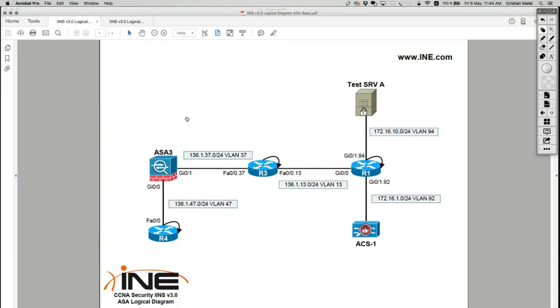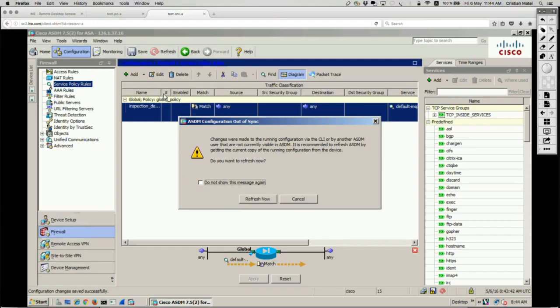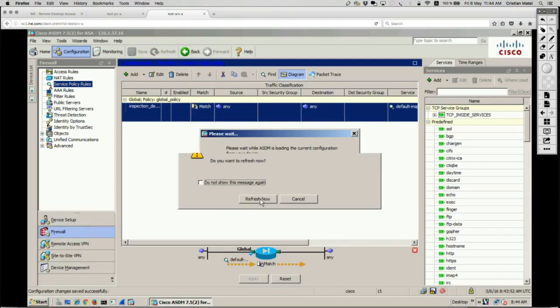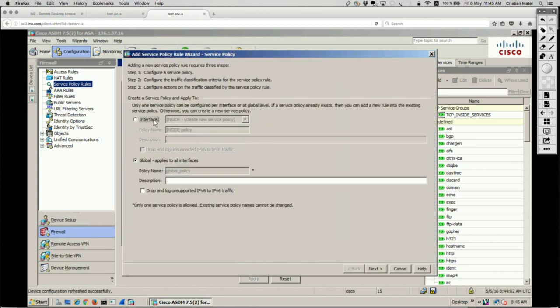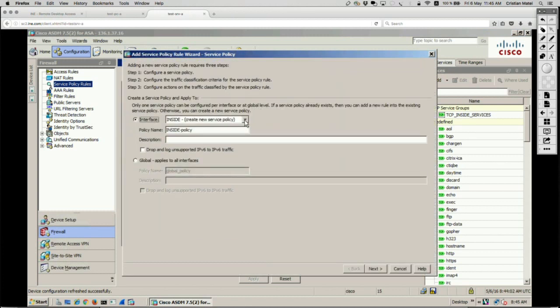Of course, another option would be going at the ASDM again. Let's say refresh now. We could achieve the same thing. I'm going to say, let's say add service policy rule. I'm going to apply it on which interface? I'm going to apply, let's say, on the inside. I want to do a per interface configuration.